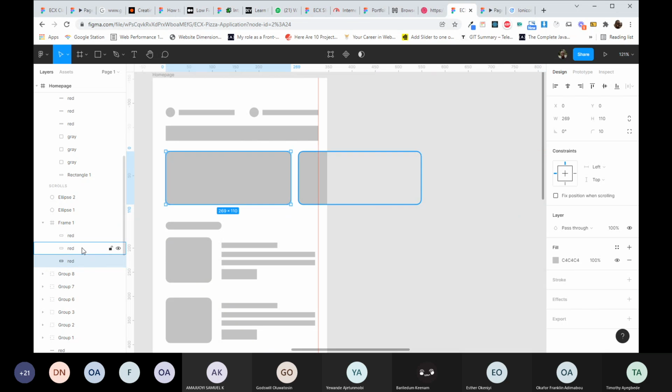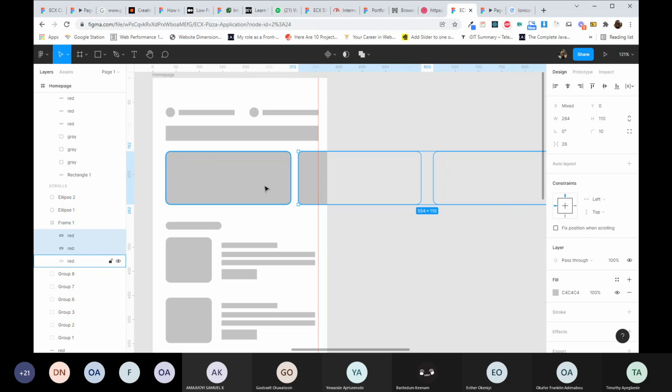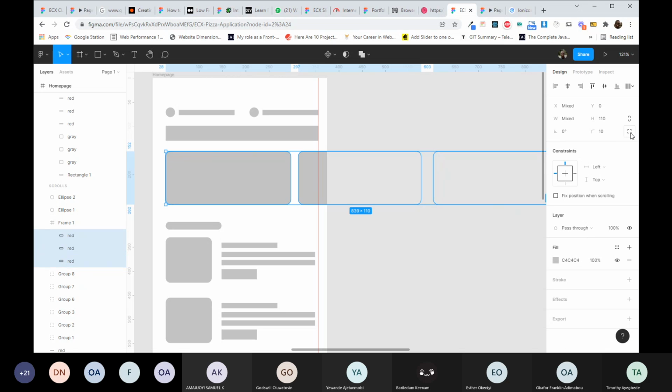Let me bring this one back. You want to maintain the distance between this one and this one. The distance between these is 16, so the third one should also be 16. Let's bring it back a little bit. I can select 3 of them like this and just center them, distribute them horizontally.